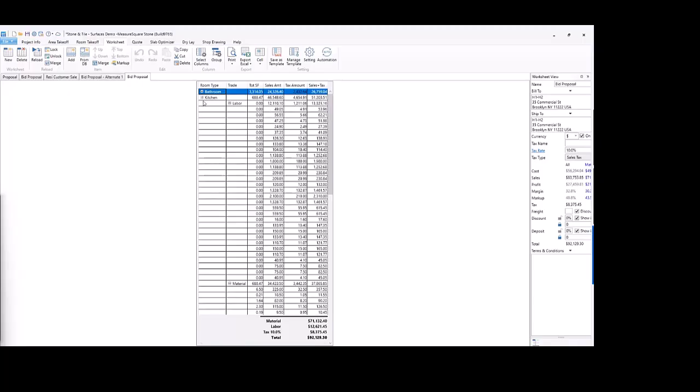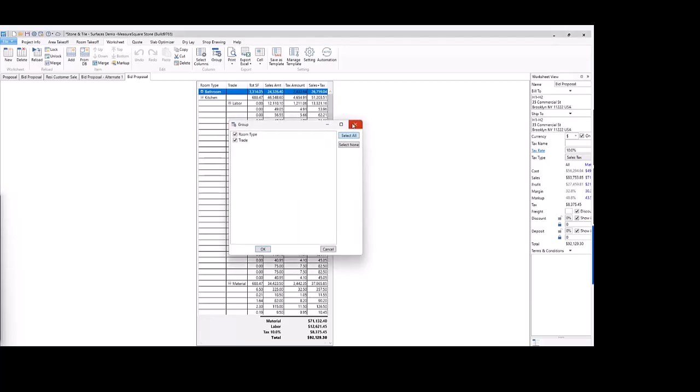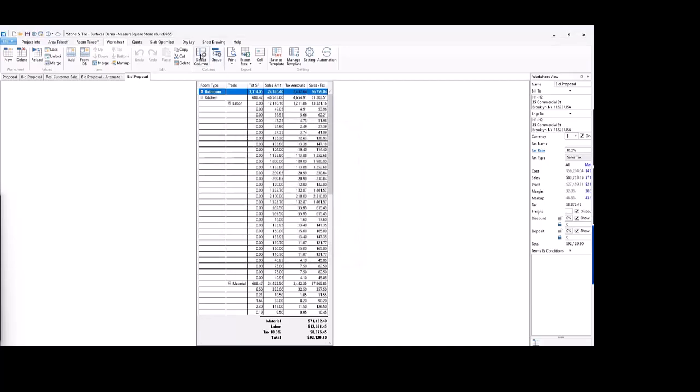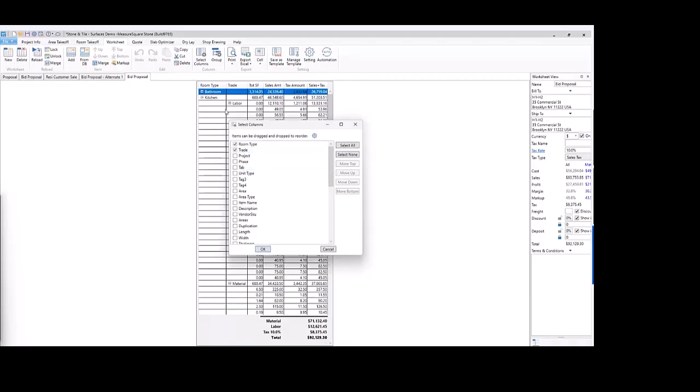We can also rearrange this worksheet by moving things around. For example, let's say we want to break it down by the unit type. We can definitely do that as well. So what we can do is go to the Select Columns button, and we can choose to add additional things such as the item name and, of course, the unit type.